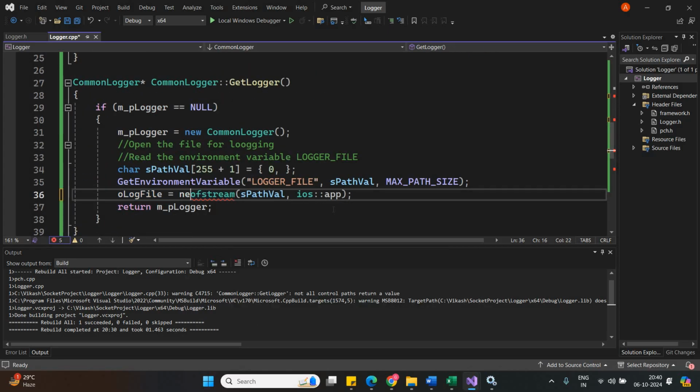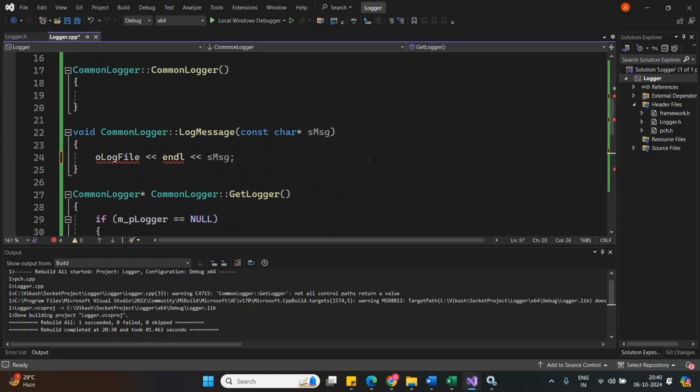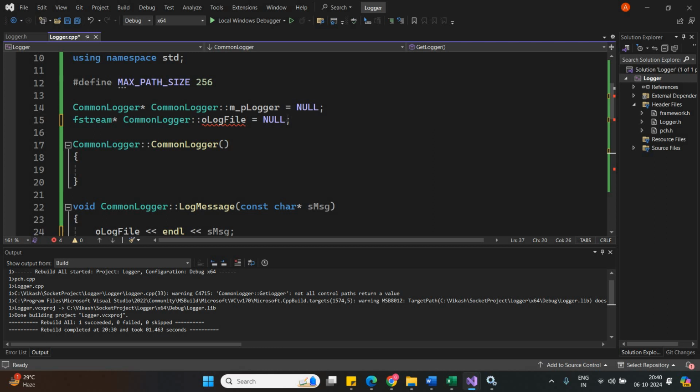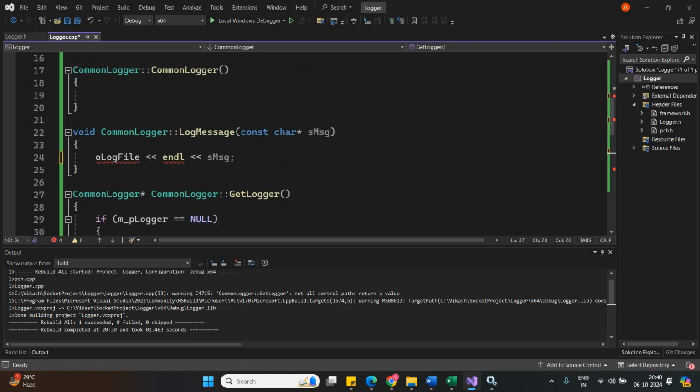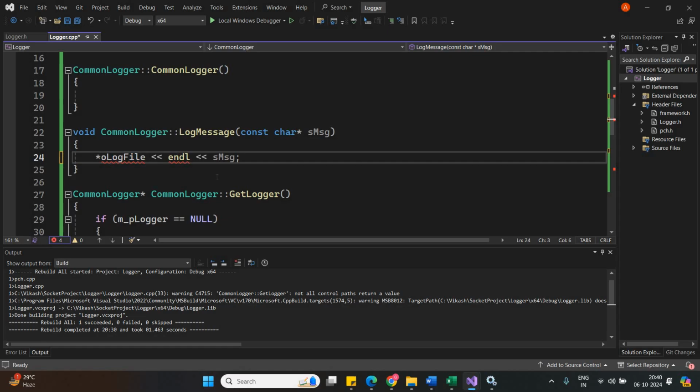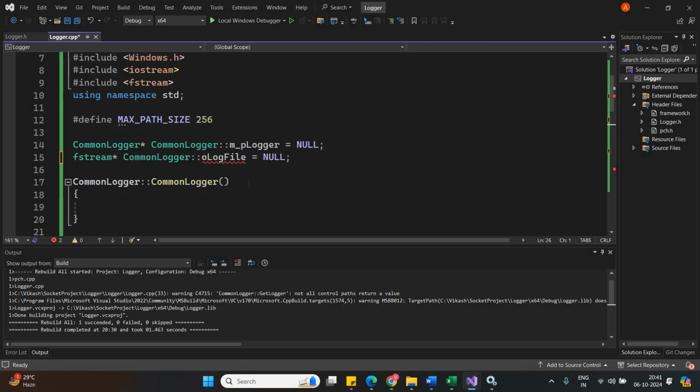oLogFile is equal to new ofstream. That is fine. oLogFile is equal to null. Why is this a problem? This should not be a problem. Okay, oLogFile, this should be asterisk oLogFile, and then it should be doing this thing. Okay, so this has been corrected.